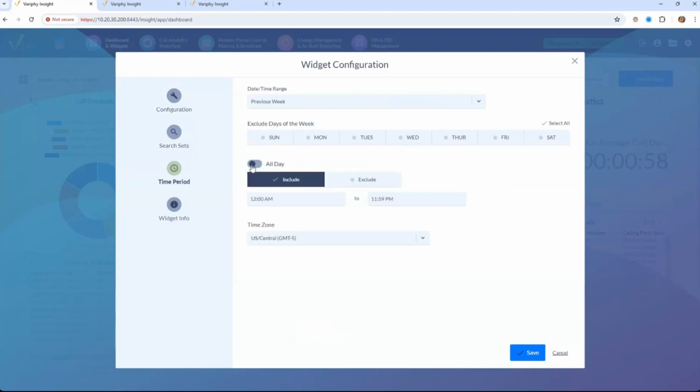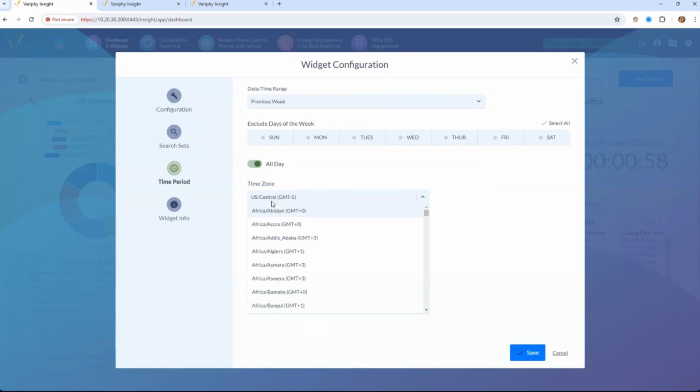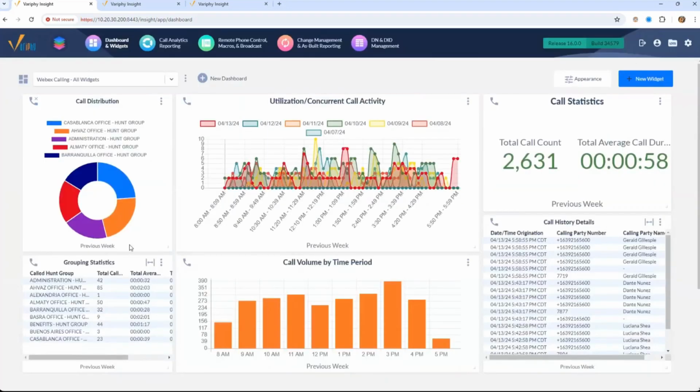You could also, when you're playing with the time period, if you turn off the all day toggle, you can filter the results. I've done that in a couple of the other widgets. I'll show you that in a couple seconds. And then change your time zone. So we'll go ahead and cancel out of here, not save any changes.